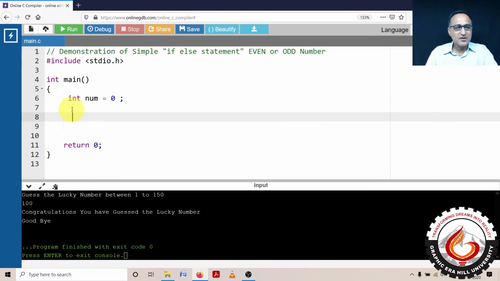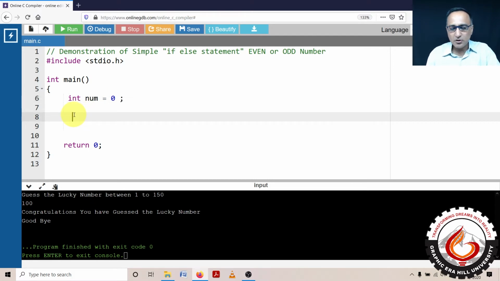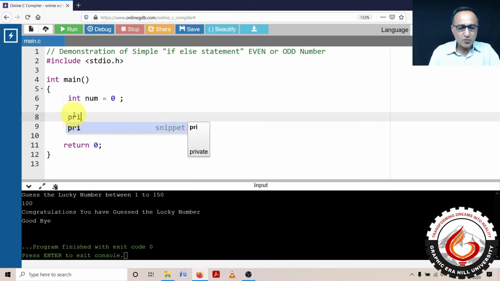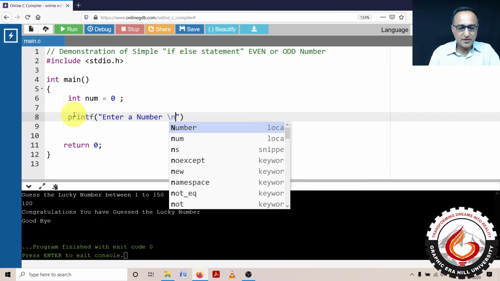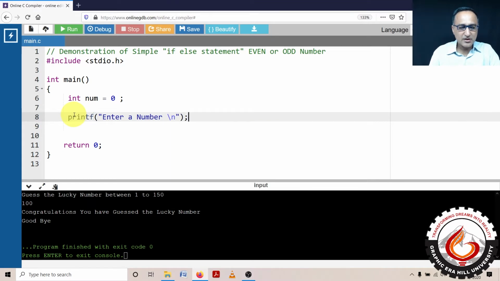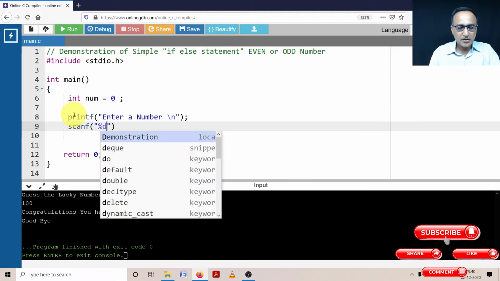So what I'm going to do here is I have declared a variable called number with the initial value 0. This initial value does not matter because I'm going to read a value from the user, from the keyboard. So first thing I'll do is ask the user to enter a number. Okay, so the user is going to enter a number. Once the user enters a number, I am going to read that particular number into a variable.